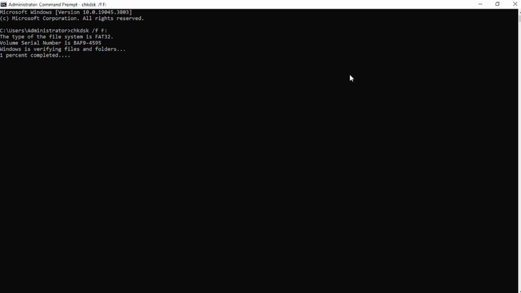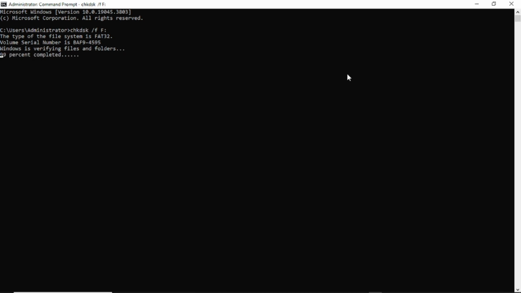Step 4. After it's finished, make sure you properly remove the micro SD card. Use the eject hardware option available in the system tray at the right bottom of your screen, next to the time and date. Don't forget this step, or your card might be corrupt again. Put the micro SD card back in your phone. After that, try the card again in your phone, and it should work.